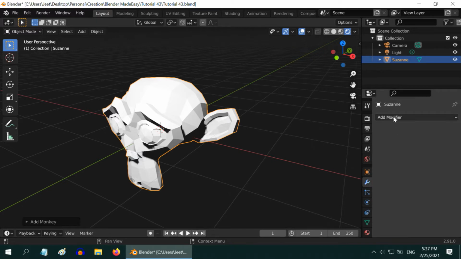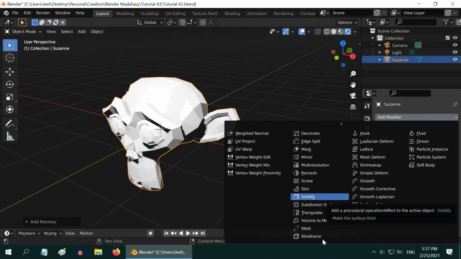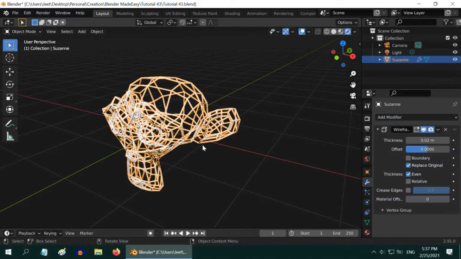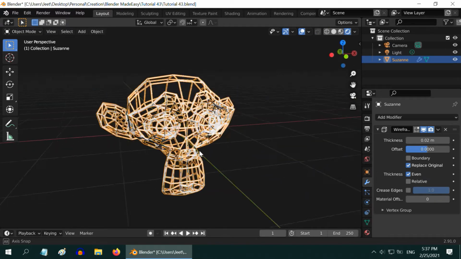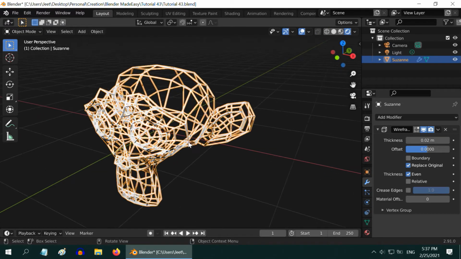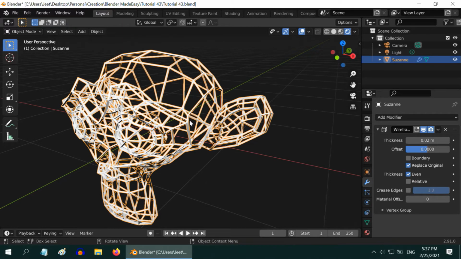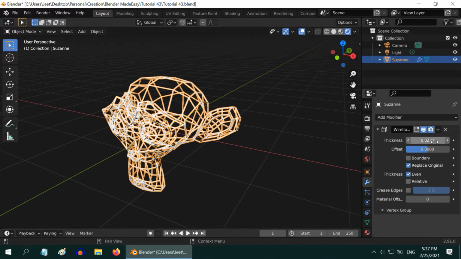So go to the Modifiers tab, and add one modifier, which is called the Wireframe Modifier. That magically turns our object into a wireframe model, and it will now render exactly as you see in this viewport. You can also customize the thickness of these wires, by changing this thickness value to whatever you need.